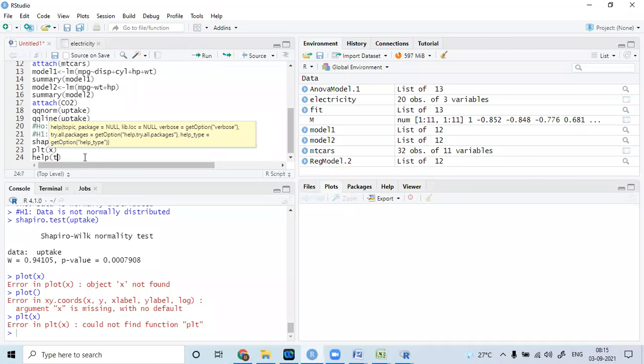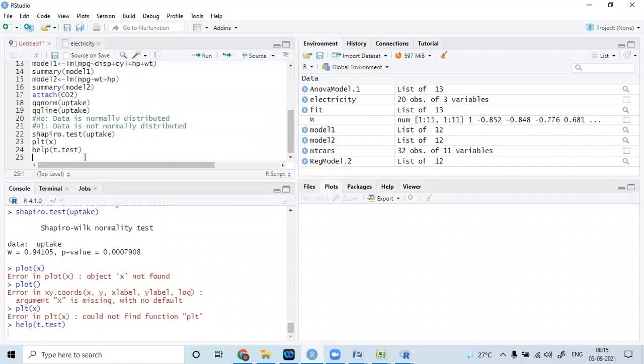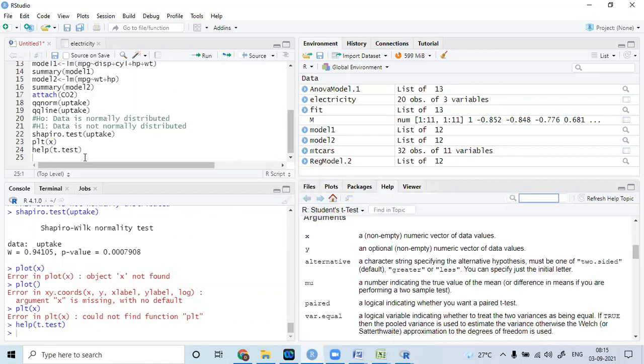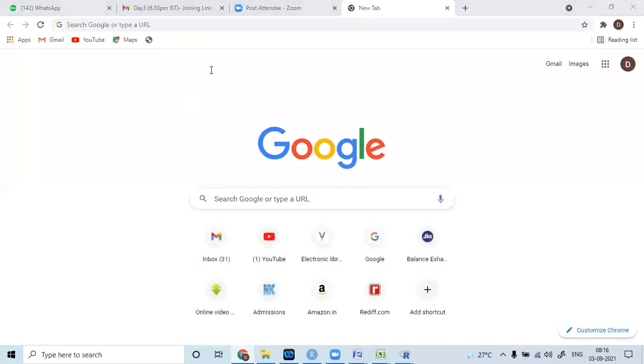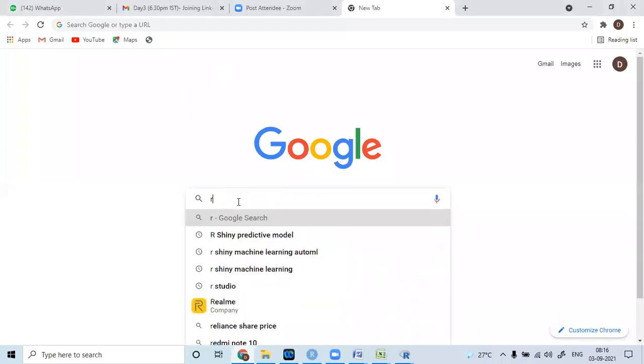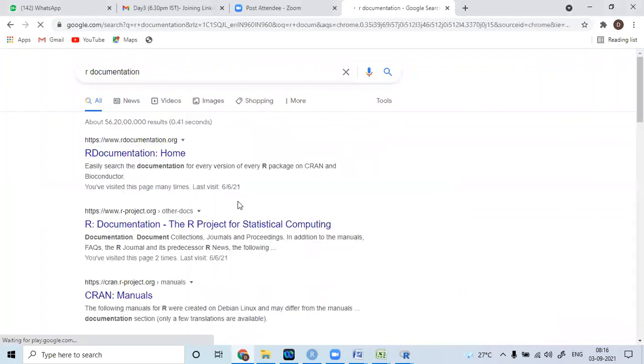Go in help, t-test. I forgot to tell you one thing. Run this and there is a grammar. I'll send it. There is one website, and this website is for all of you. I'm sharing it here. Write down R documentation. Go there, the first one.